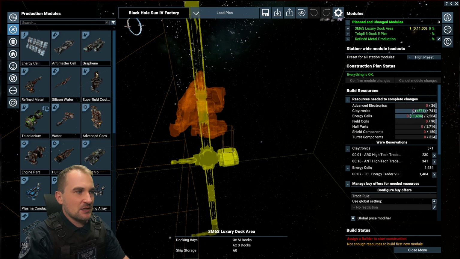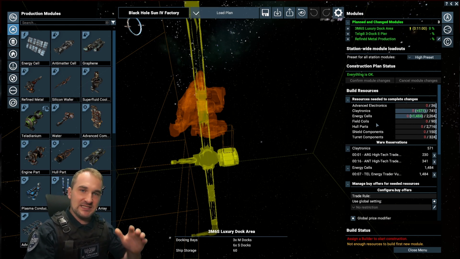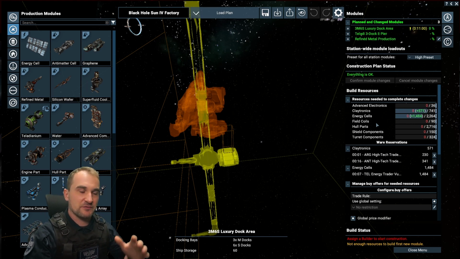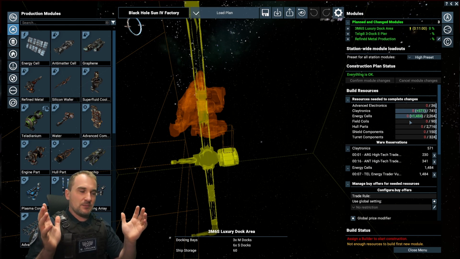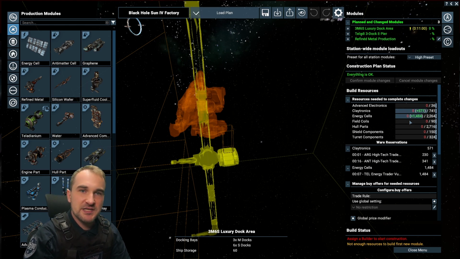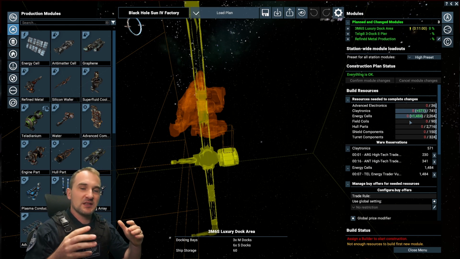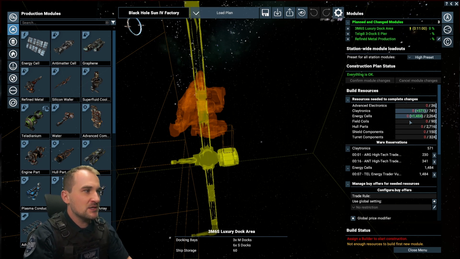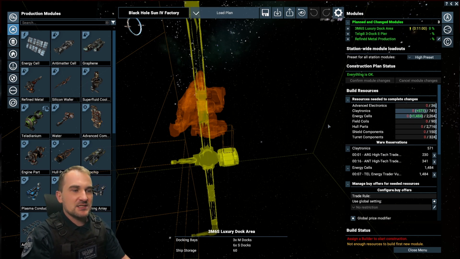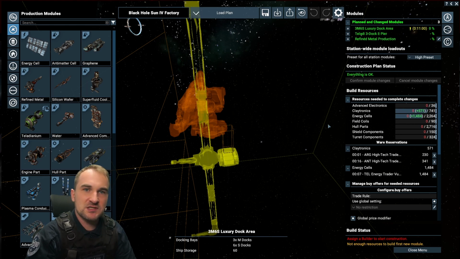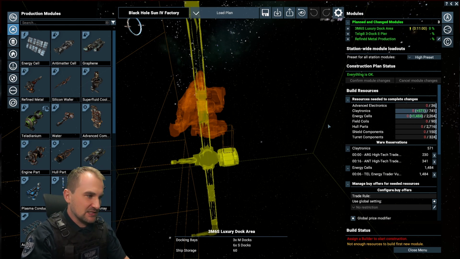So the first number that is a 0 at the moment everywhere means there is nothing in the building storage. So the first number is what is in the building storage. The number in brackets, the plus number in green, is what is being delivered in the next time. And the number on the right is how many resources you need for that build to complete.